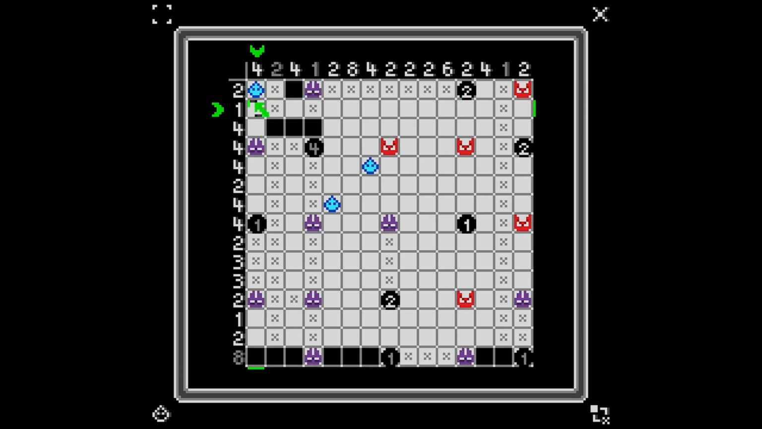Now one of these has to be a wall, at least. This has to be a wall. This is gray. And this row needs 1 more wall. That means this bomb has to hit this bunny. Which means we need a wall here. And this bomb has to hit these two. Now we know one of these two is a wall.